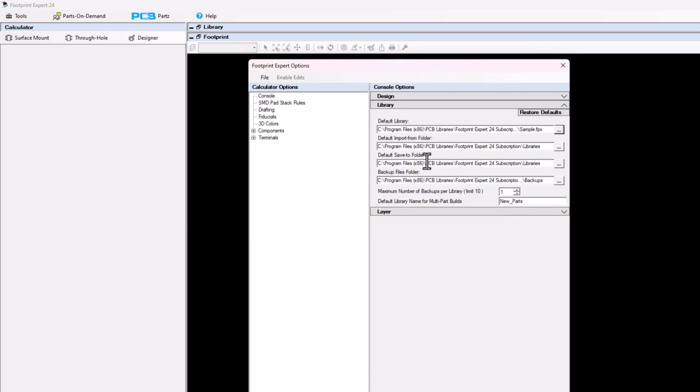The next folder is your default import from folder. So when you download parts from PoD, if you use Parts on Demand, they're going to be dumped into your downloads folder. Or if you have another folder set aside where you're creating new FPX files and then you want to import them into your master FPX file, that would be the folder that you would pick. Okay, that would be your default import folder. It could be either downloads or some other folder that you create that you can import from.